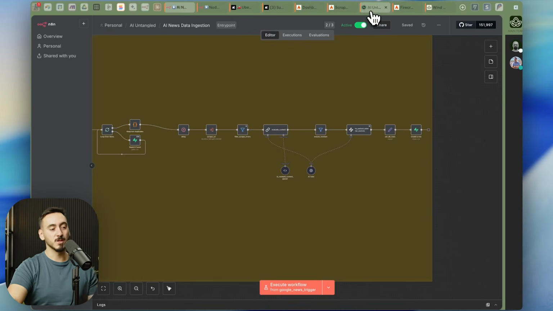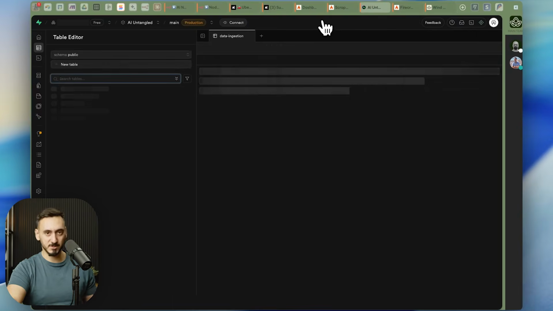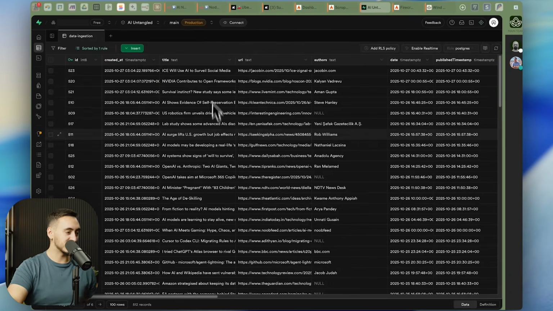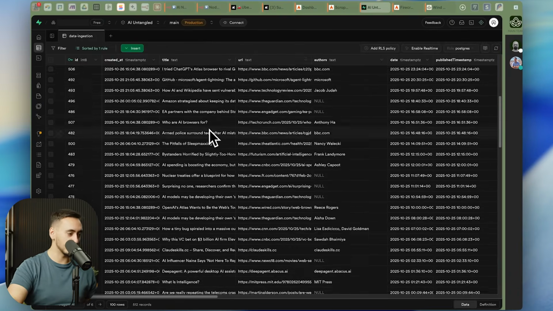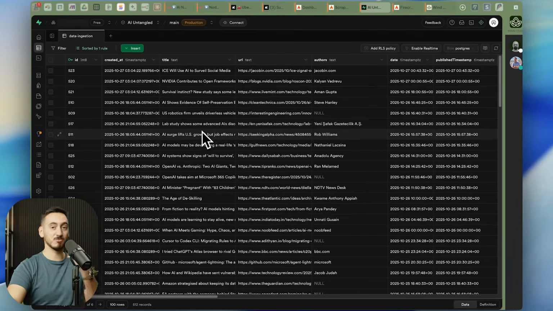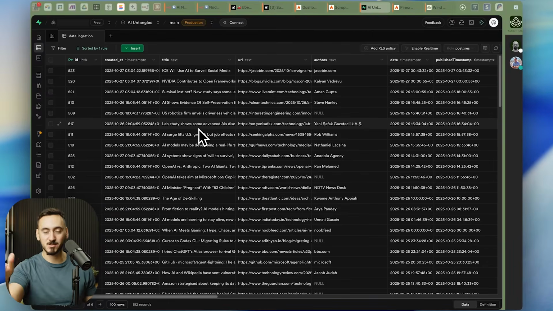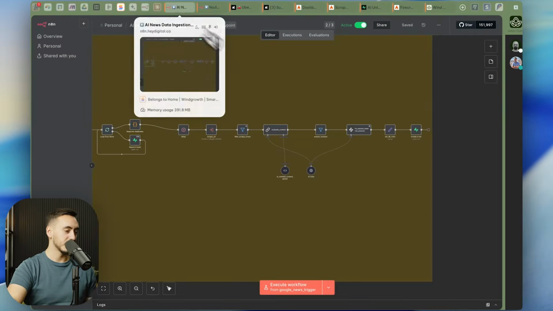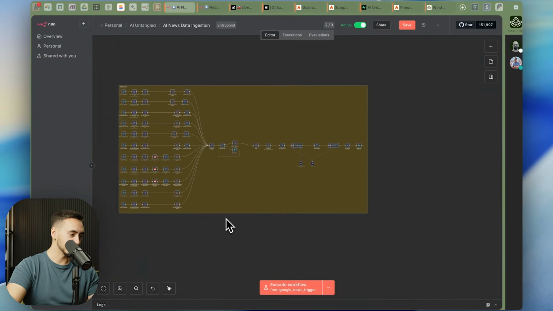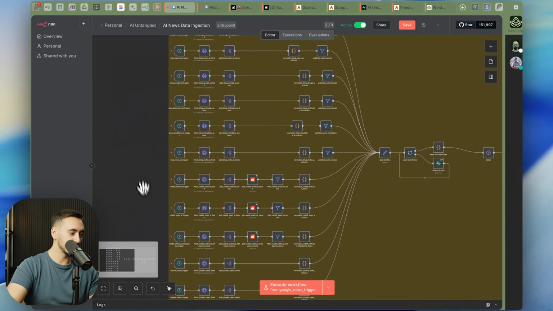So if I show you real quick the database before we go into the scraping workflow itself, what we have is a database that looks just like this, where we have hundreds and hundreds of different articles that get posted every day. So every day we get about 50 plus articles that we can then reuse for our newsletter, okay?